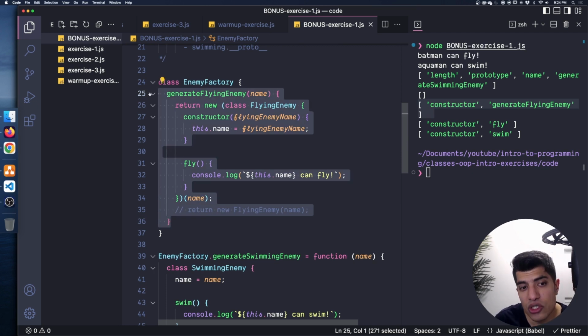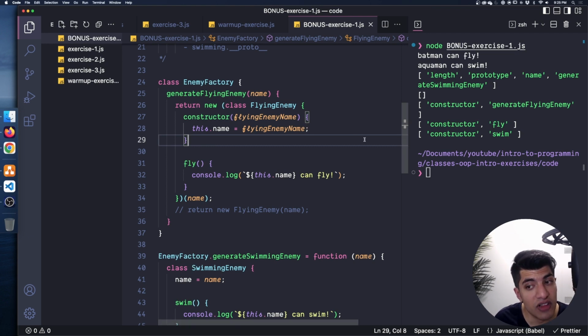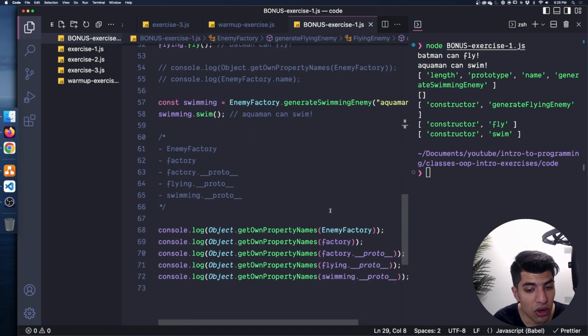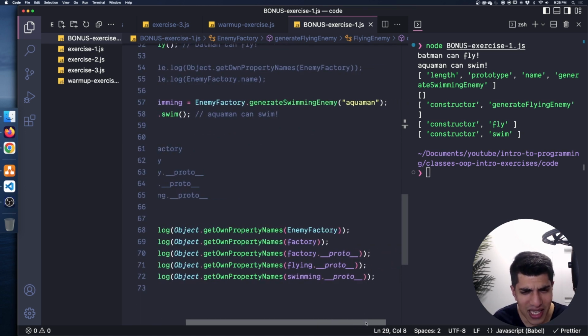In the previous video, we saw that all methods, including the constructor, are on the prototype. They're not on each individual instance. The only thing that's on the instances themselves are the actual fields, okay, which we don't have in this case. But we'll see in a second, we do have for our flying enemy, and we do have for our swimming enemy. Or actually, I keep saying enemy, I guess they are enemy.